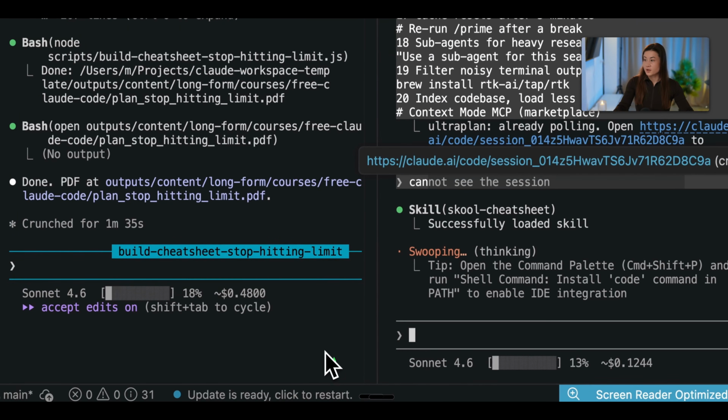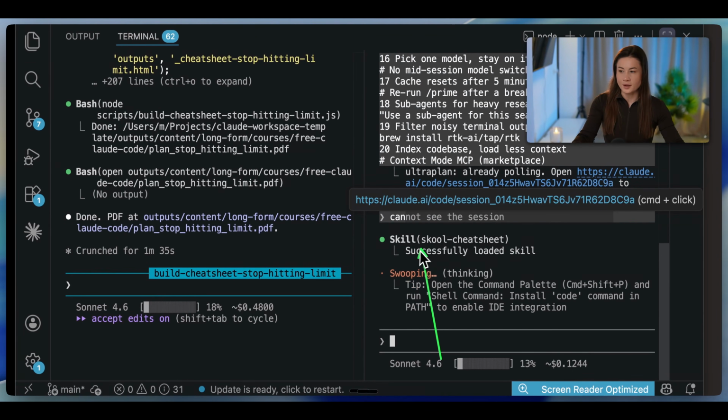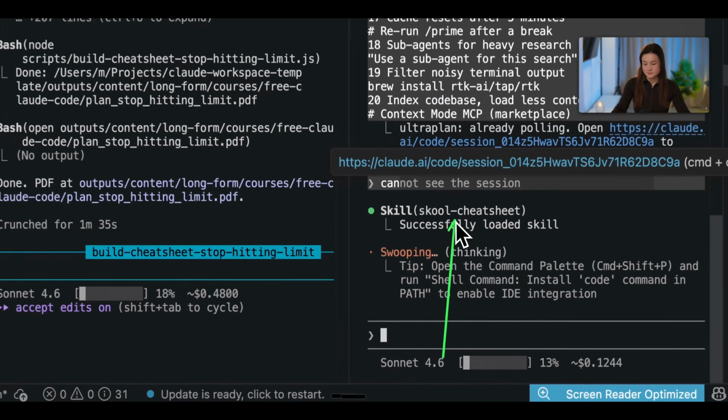Very important, we can see that both plan mode and ultraplan picked the skill. So this is a skill that exists in my workspace, and so far, it looks like it was correctly picked up by both planning modes. Both PDFs were generated. Let's check the result.